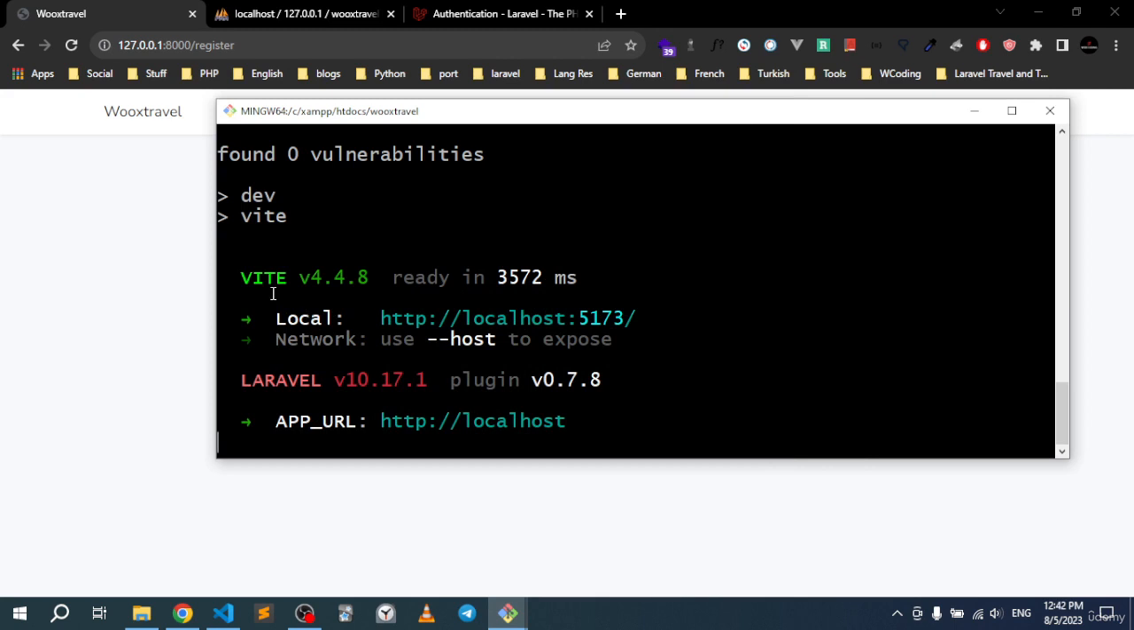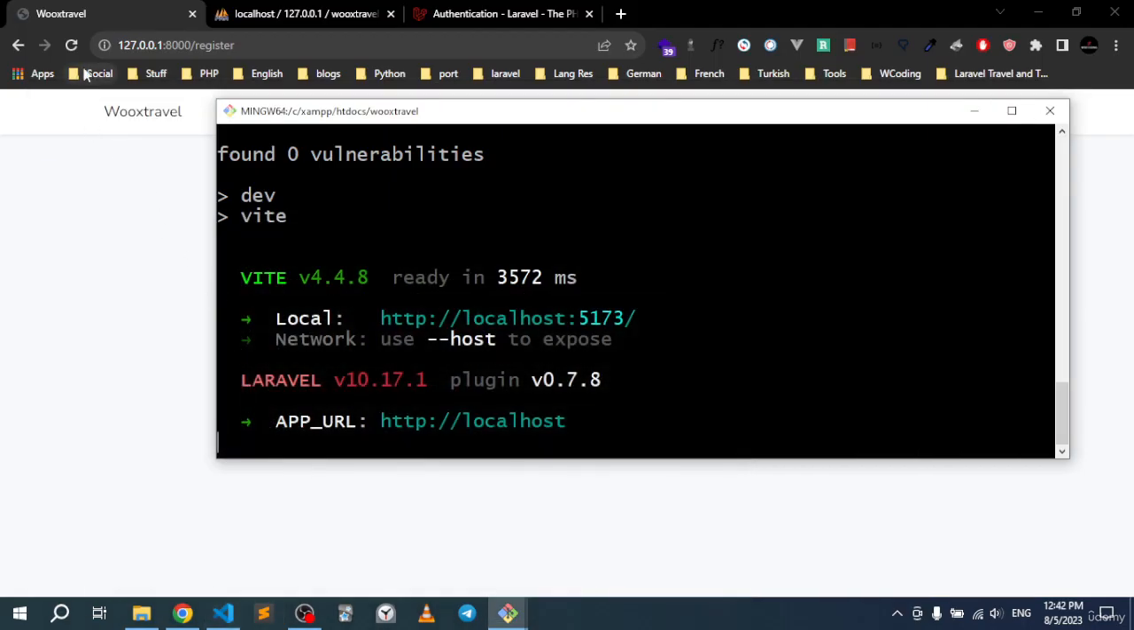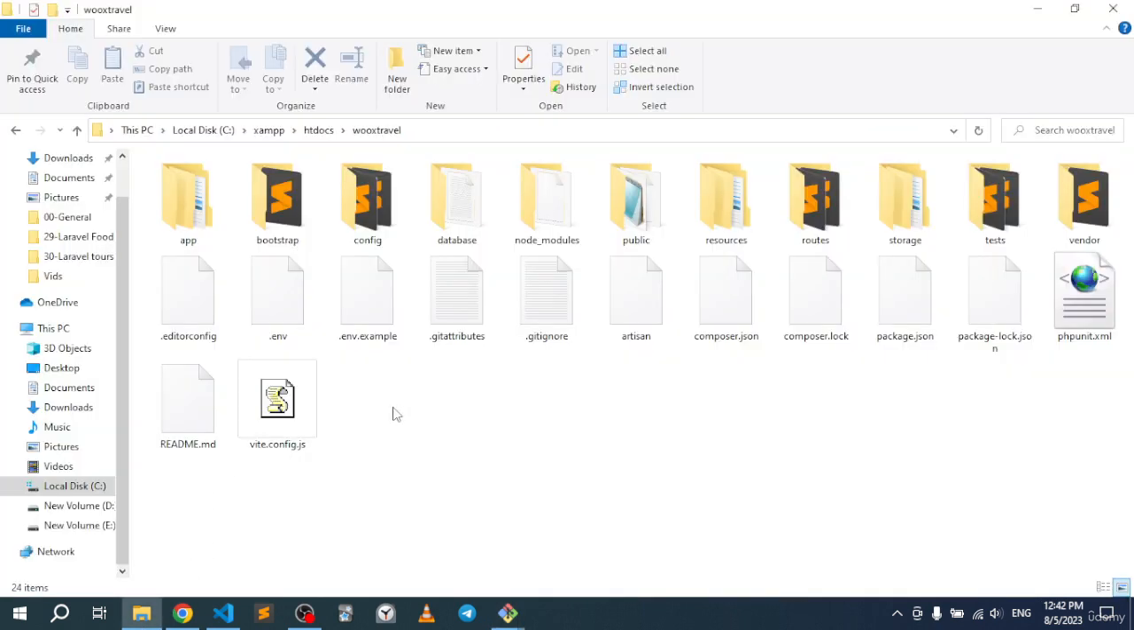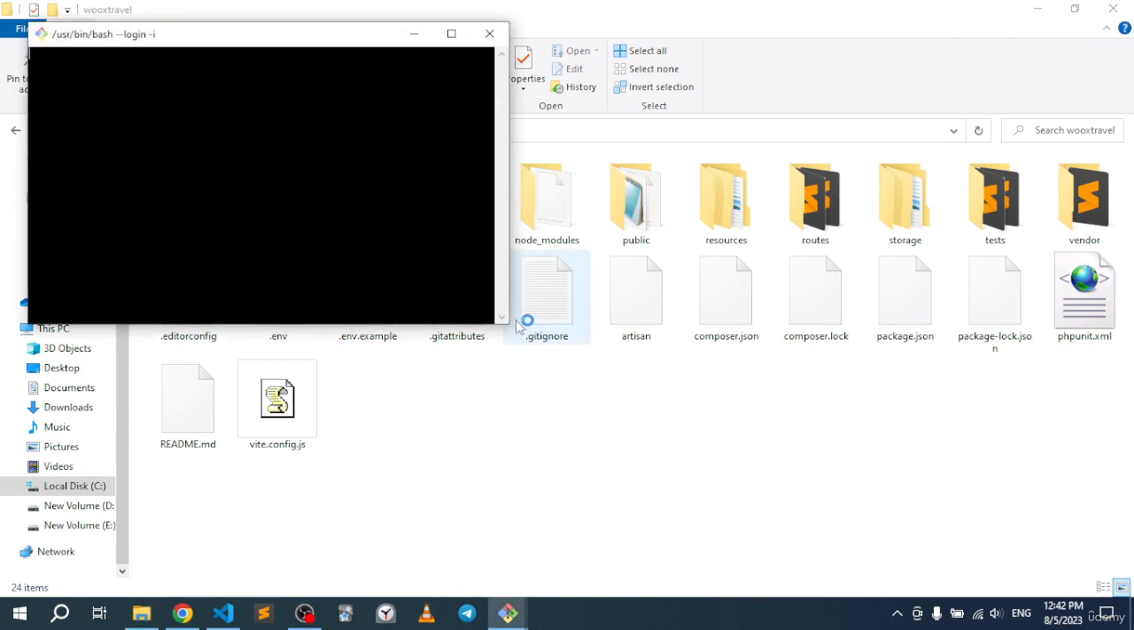What Vite will simply do is bundle up our assets or our views or our Blade templates. So every time we make a change inside our own Blade templates, it will actually refresh the page right away automatically. So let's keep this like that, and let me go ahead and grab another command line.